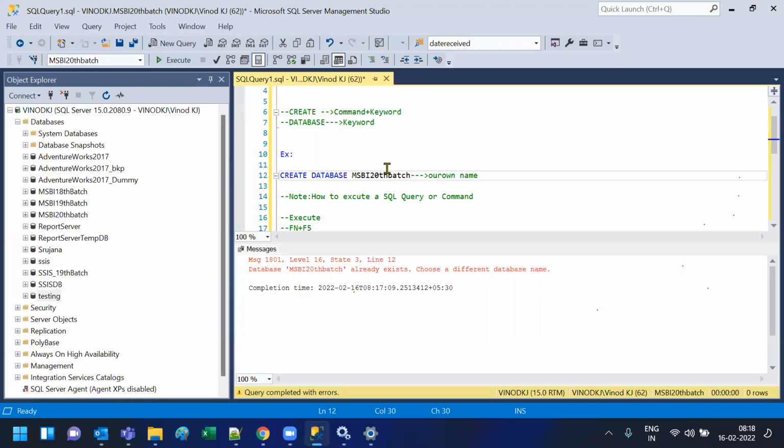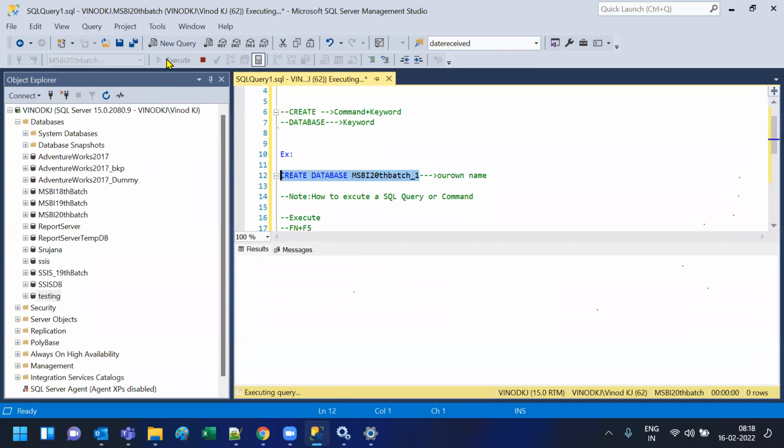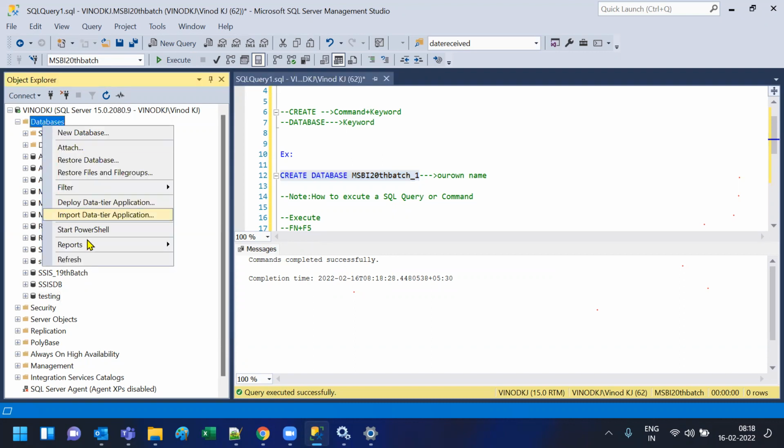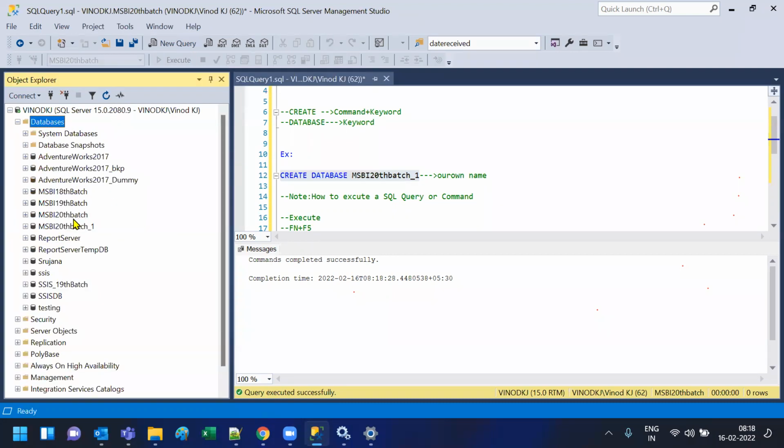If you provide a different name, we can create it, guys. Let's say I provide _1 or something and execute it. See, now it is getting created. If you go and refresh, there will be one more database with a different name.